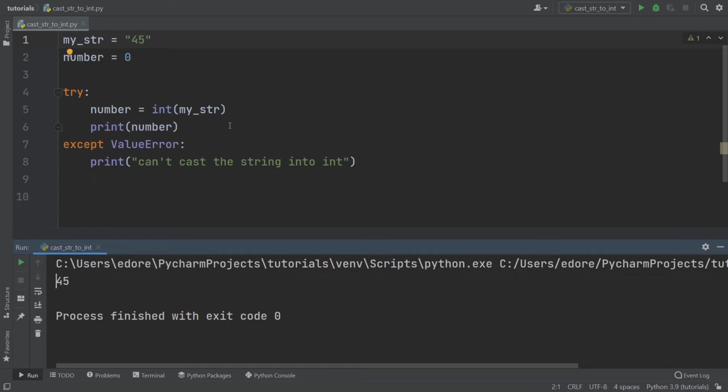So that's how you can cast a string into an int and make sure that you don't get any exception in your code. And this can solve a lot of problems, actually. For example, let's say you have an input from a user. Let's say now my string is actually input("how old are you?"). What it's going to do is ask the user for an input.